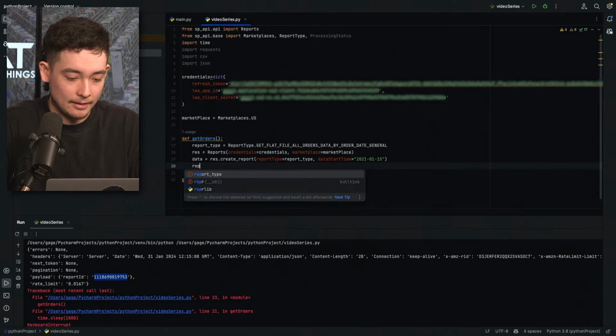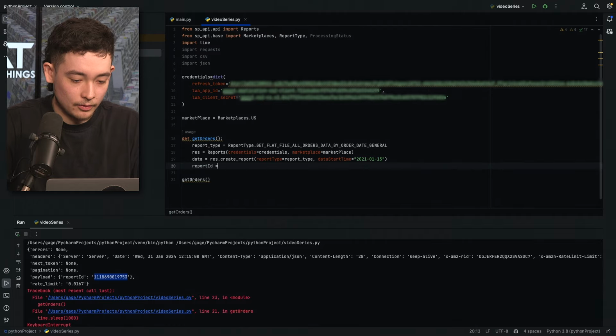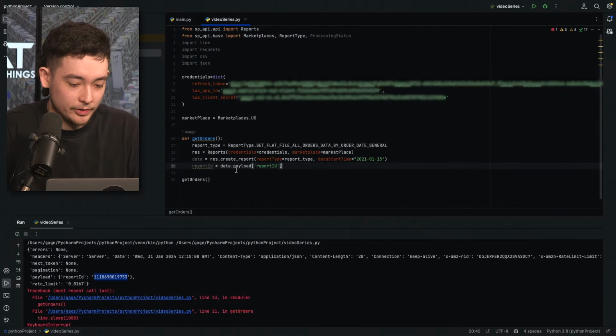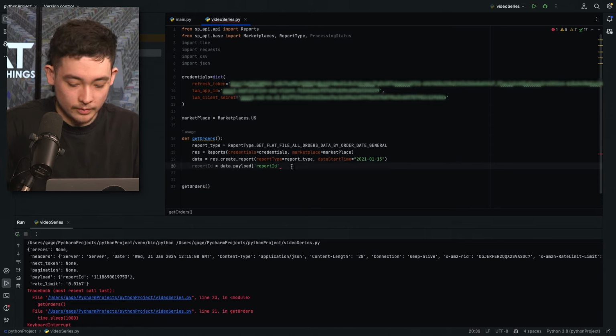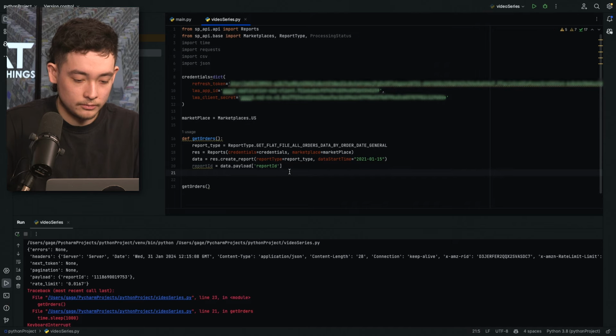So the way we get that, we'll call this report ID, is we just need the data, and then the payload, which is here. And then the thing we're looking for within the payload is the report ID, which is just in square brackets here. So now we have the report ID as that. Oh, I've lost our square bracket there. Cool.